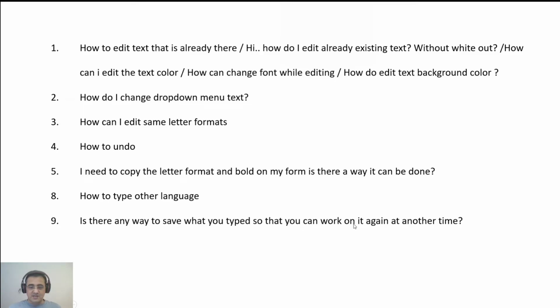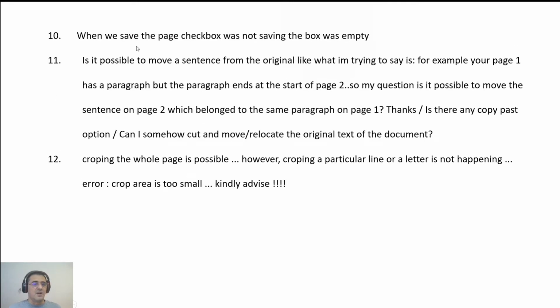Okay, I showed when we have a save page, a checkbox was not saving and the box was empty.